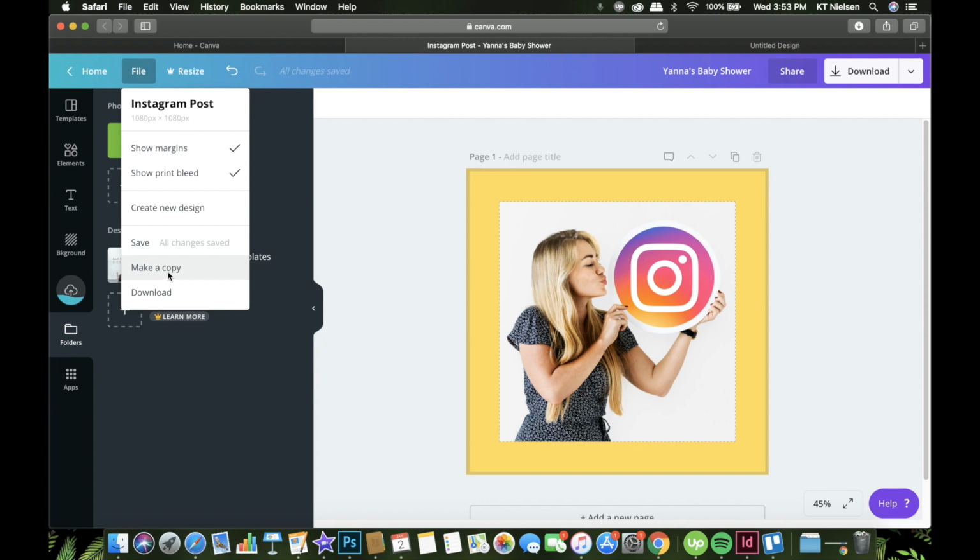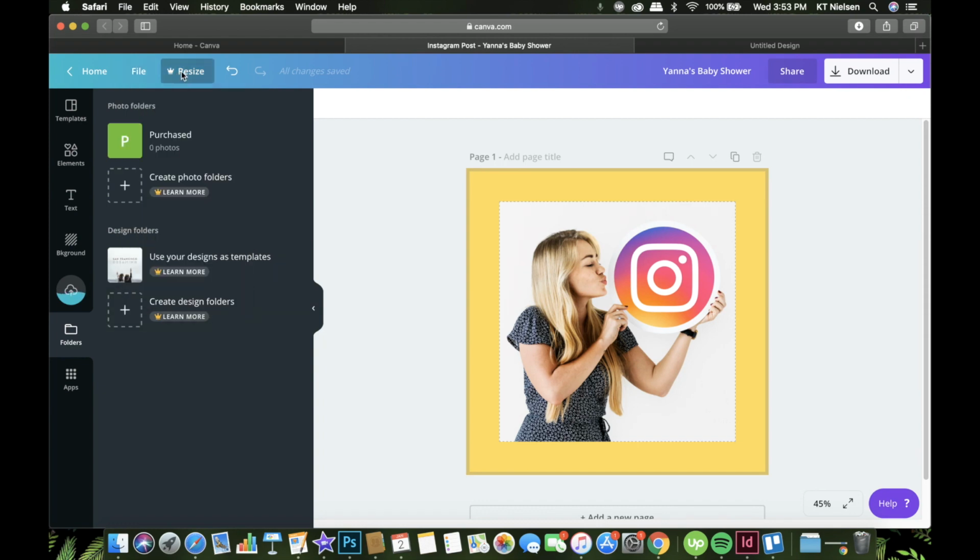Here you can also click make a copy and you can also click download. On the top menu, you can find the resize button as well. Unfortunately, this is only available for a Canva for Work account. That's why you see the crown right there. And here beside the resize button, you will see the undo and redo arrows.